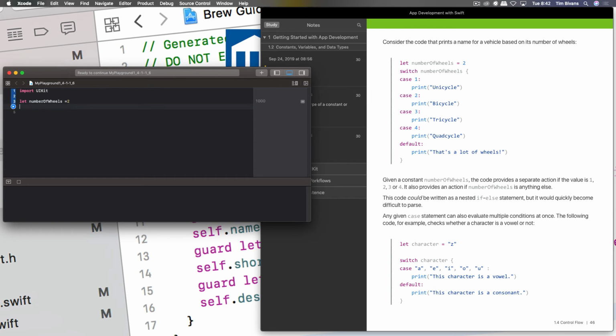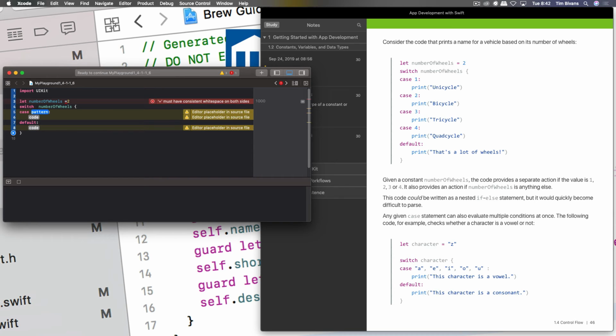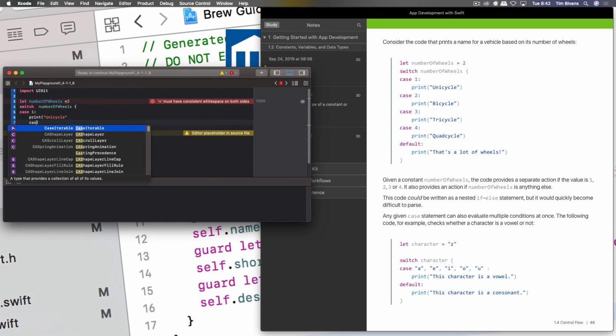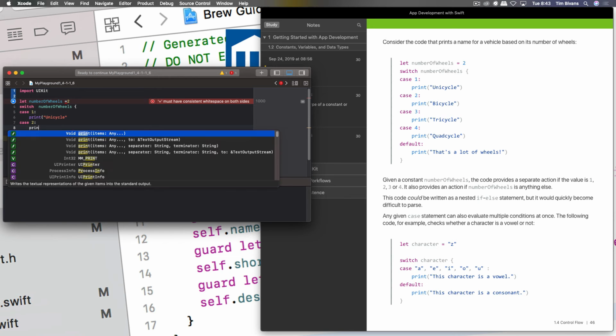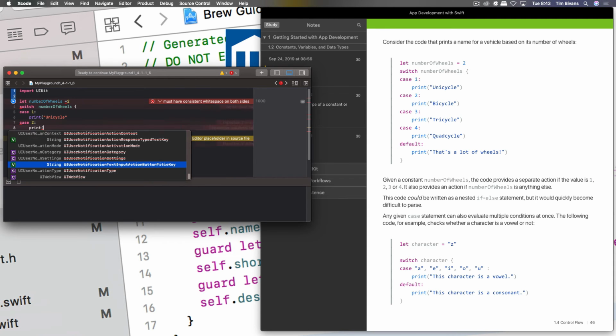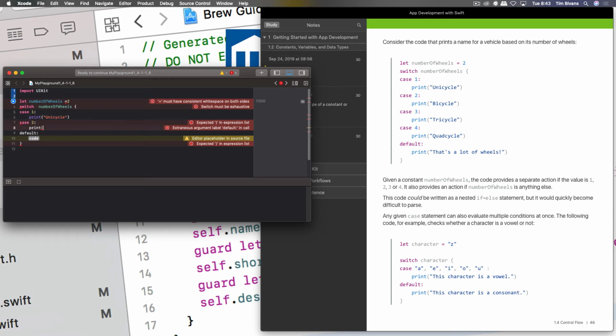So do this number of wheels thing. So number of wheels equals 2, and then you have a switch statement. And the switch basically works on a variable. It checks that variable, and depending on the value of that variable, it will execute one of the cases. So in this case, if number of wheels is 1, it will print out unicycle, 2 bicycle, 3 tricycle, 4 quadcycle, and default case means if it's not equal to any of the above cases, right? It will default to that.